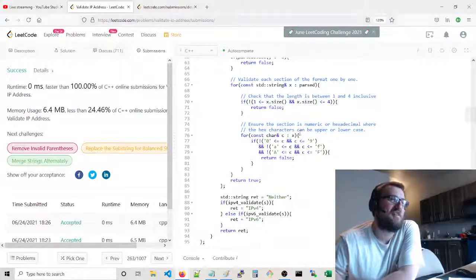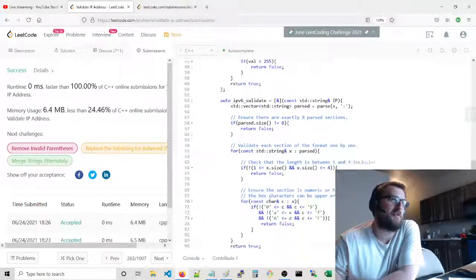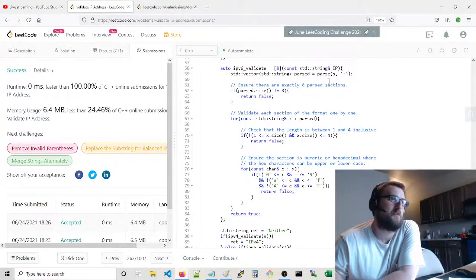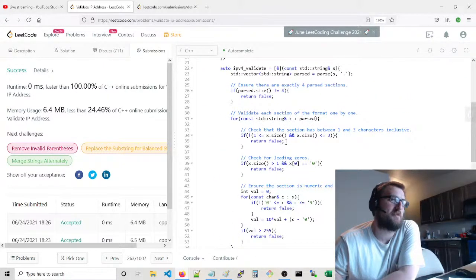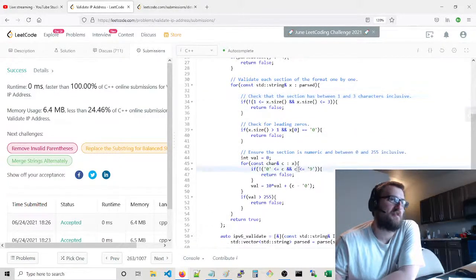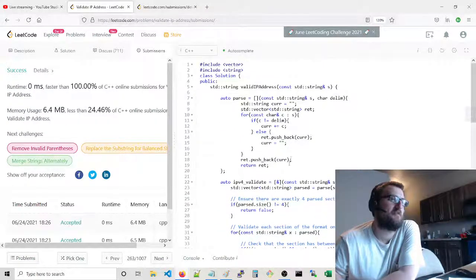Can you believe it? The IPv6 validation's not too bad. But the IPv4 validation, yeah, it's easy to miss something. No leading zeros. Make sure they're not empty, but they have at most 3 characters. Check that all those characters are digits, and then also get the value. Check the value. Oh man. Yeah, very interesting.